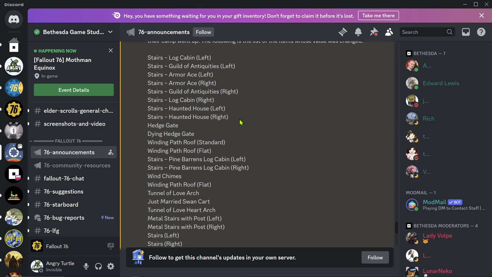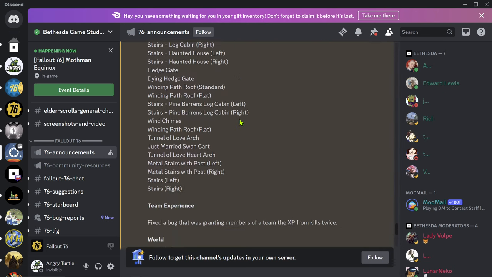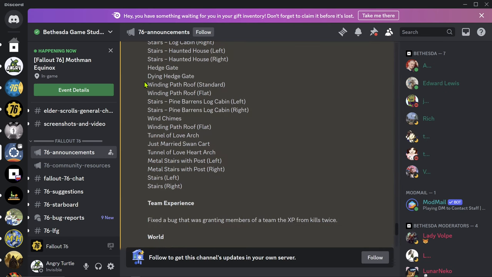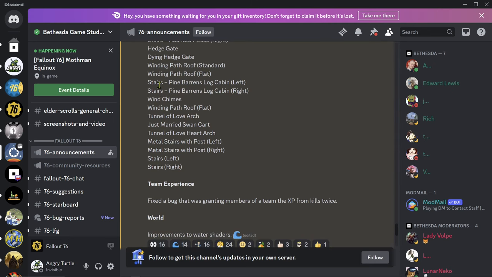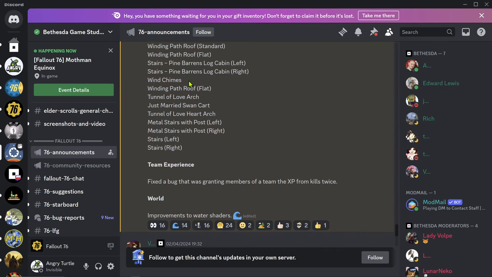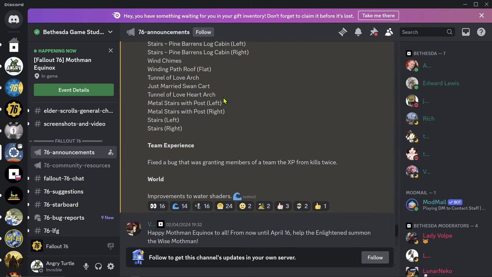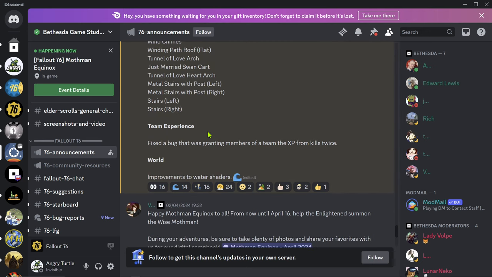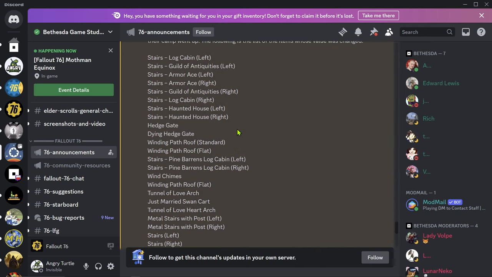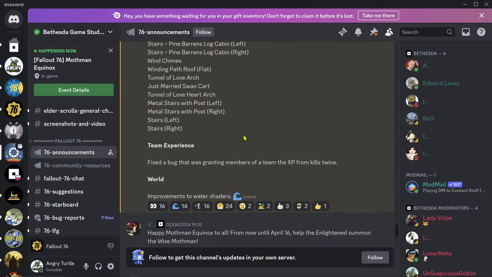So a bunch of stairs increased in price: hedge gate, dying hedge gate, winding path, roof flat and standard, another stairs, wind chimes, tunnel of love arch, just married swan card, tunnel of love heart arch, more stairs. So mainly stairs, like a lot of stairs, almost half of this list is stairs.